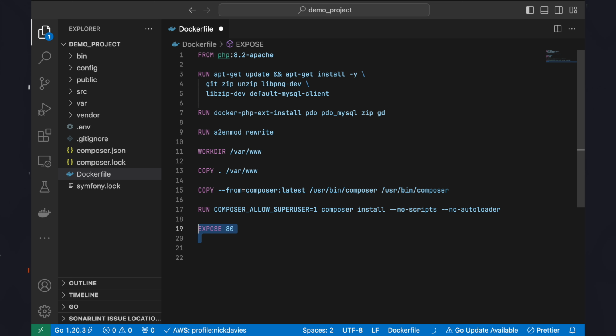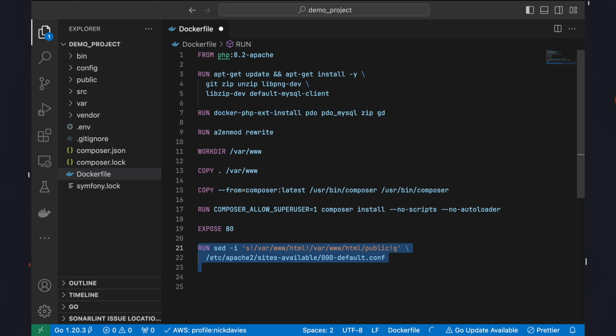Next, we'll expose port 80 on the container and adjust Apache's document route to point to our Symfony project's public directory. Finally, when the container starts, we'll issue a command to run Apache in the foreground.